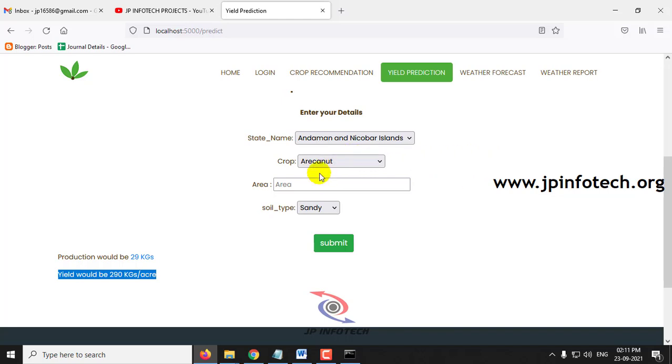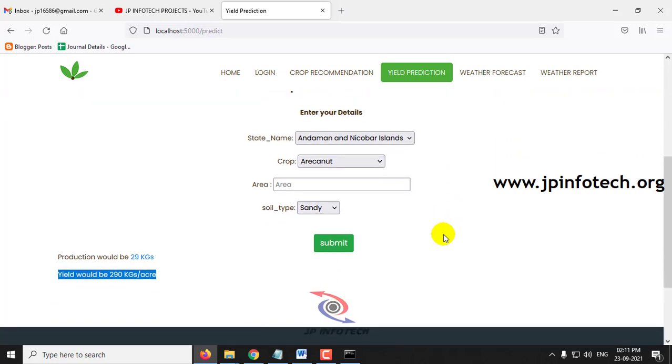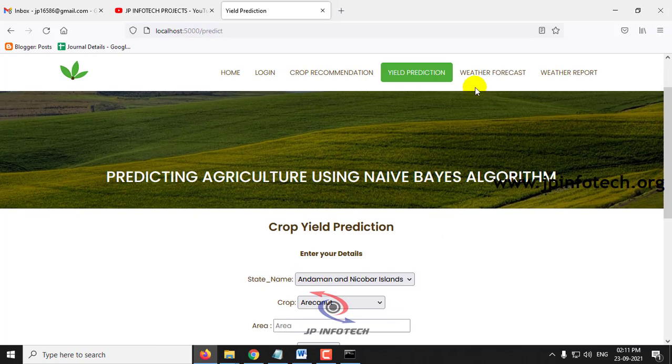So for this scenario I have shown a few cases, you can also check other cases by modifying your state, crop, area and soil type, and you can check the result according to the production and how much yield the farmer would be able to get. And finally let me go to the weather forecast.